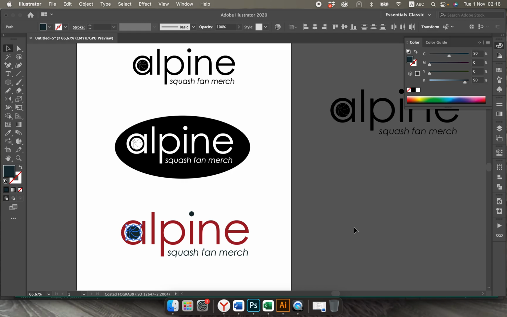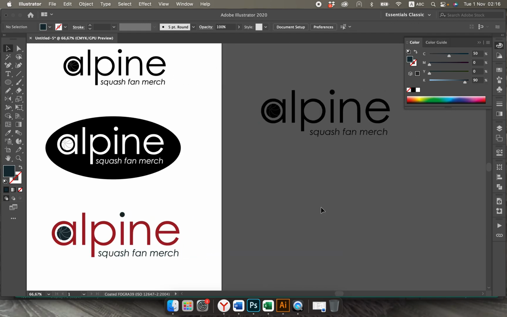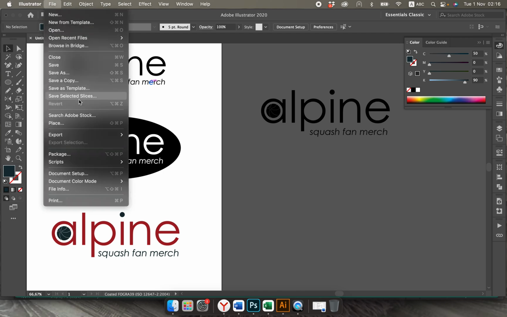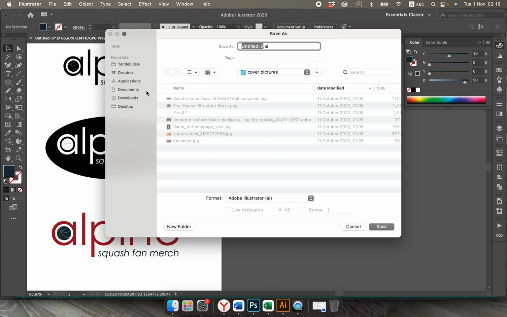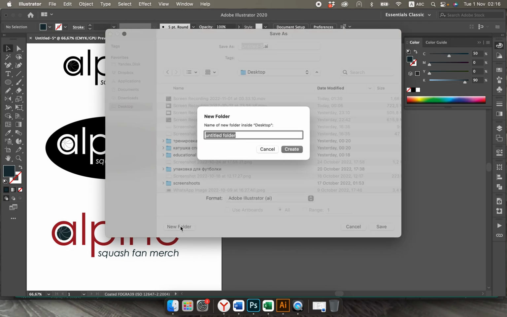I have an editing file with the editing text mode. So for that, I go to File, Save As, and find the name, any name which I need. Just for example, let's create a desktop folder like logo design.